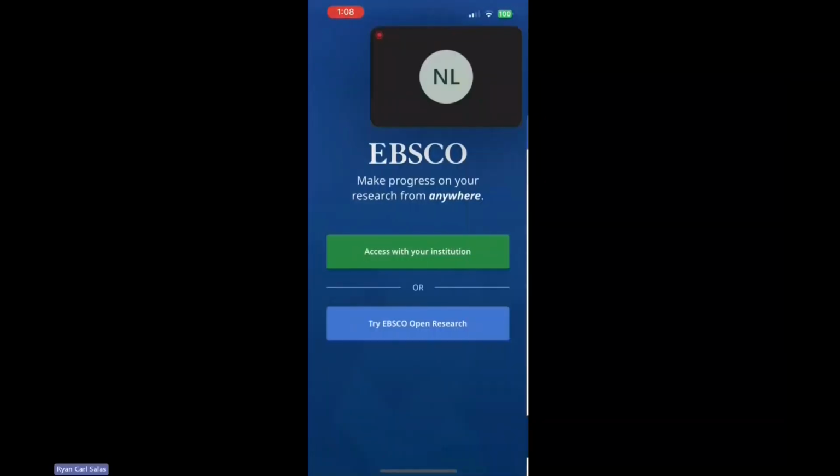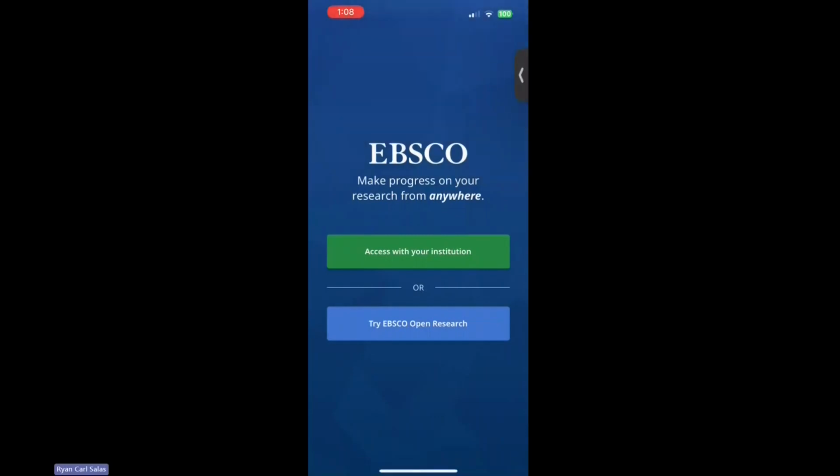Another option here that you can use is EBSCO Open Research. EBSCO Open Research will be helpful for users who are not affiliated with an institution subscribing to EBSCO's resources or products, or those who are affiliated but can't find their institution in the organization list, or who find their institution but don't have the credentials to sign in to their profile, or their credentials are not working.